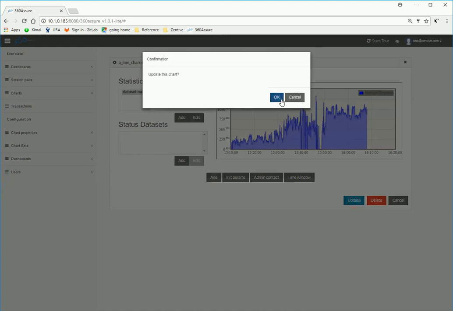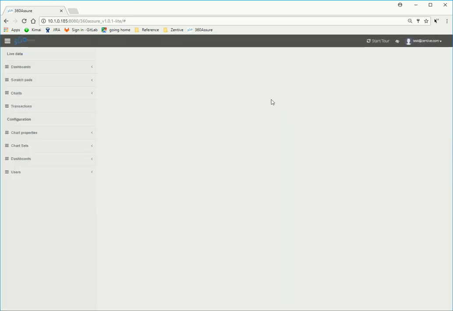The chart you've just created will now be shown in the Chart Properties section. You'll be able to make changes to it whenever required. You can also delete datasets or charts by clicking on the relevant delete buttons.